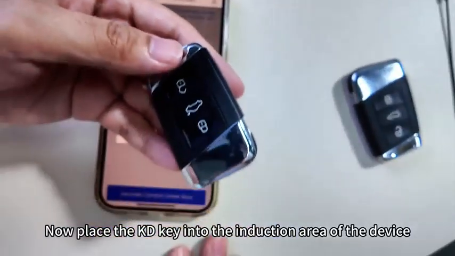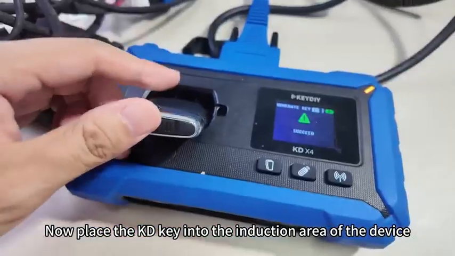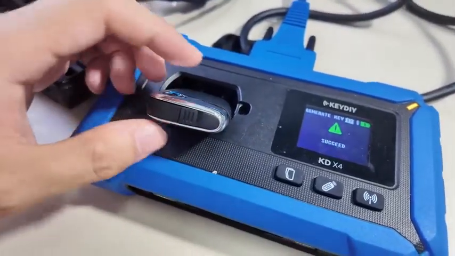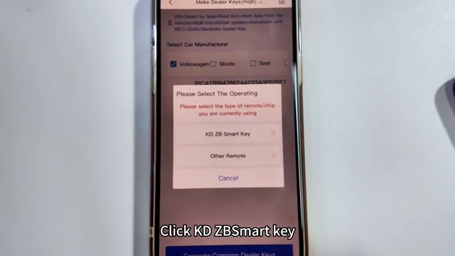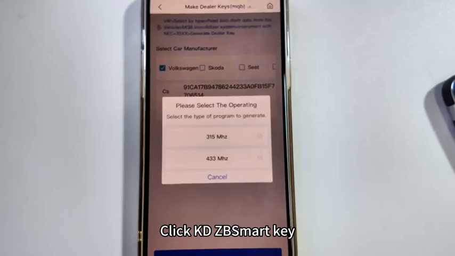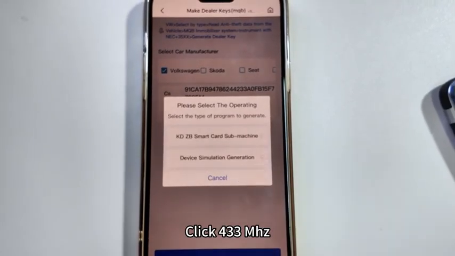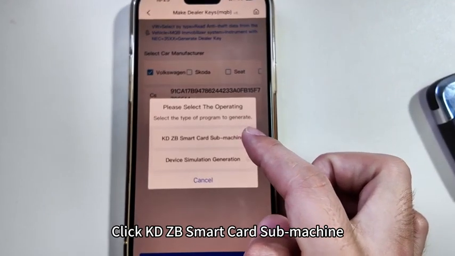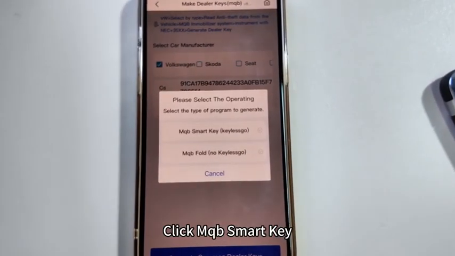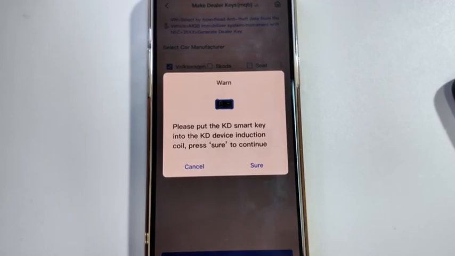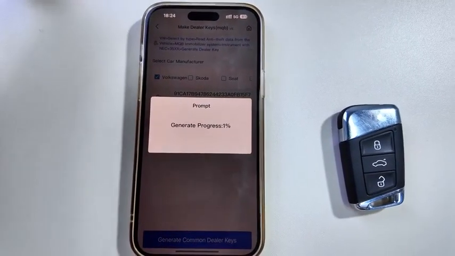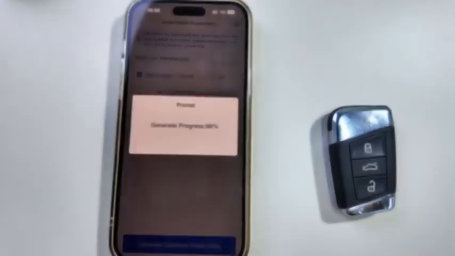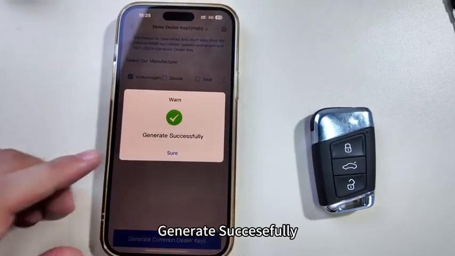Now place the KD key into the induction area of the device. Click KDZ BSMART key. Click 433MHZ. Click KDZB Smart Card Submachine. Click MQB Smart Key. Click Sure. Generate successfully.